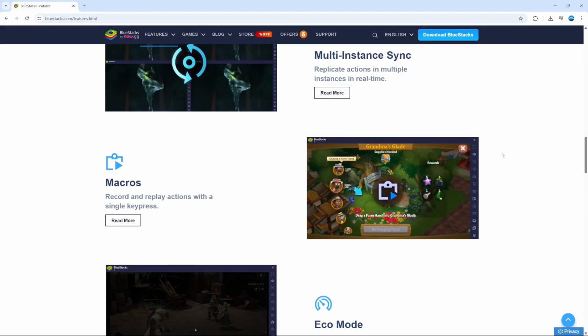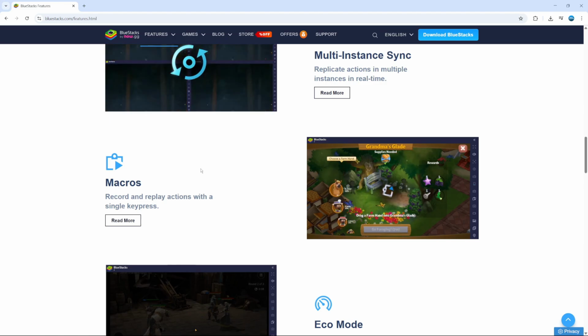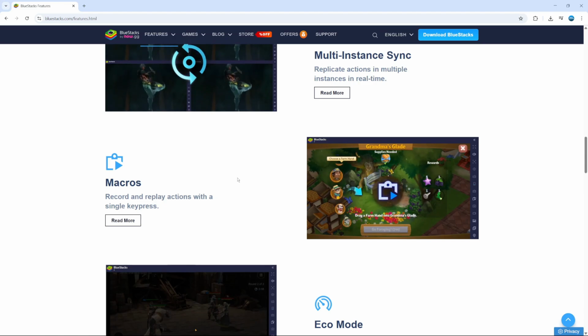One thing I really like about BlueStacks is the macros feature. This allows you to record and replay actions with just a single key press, which is really handy for games like Mecha.